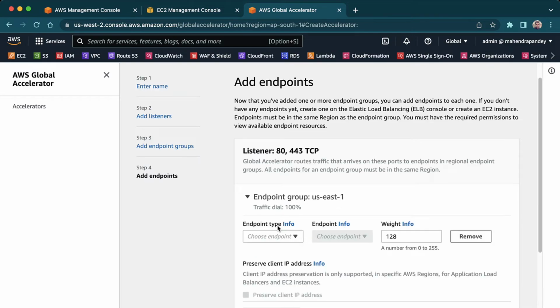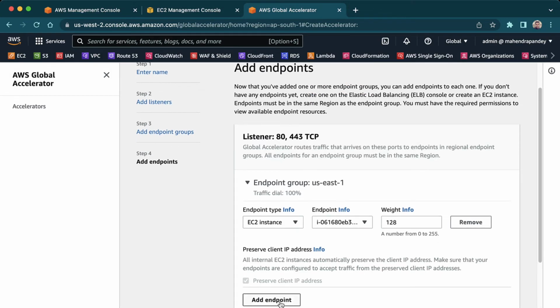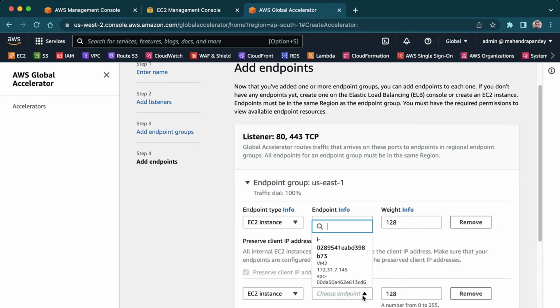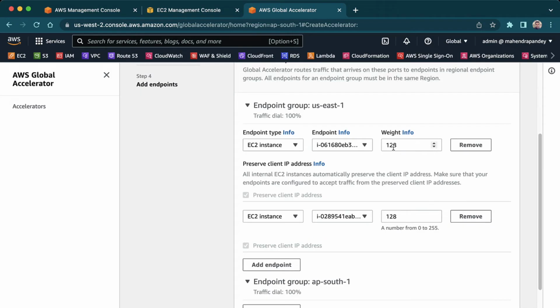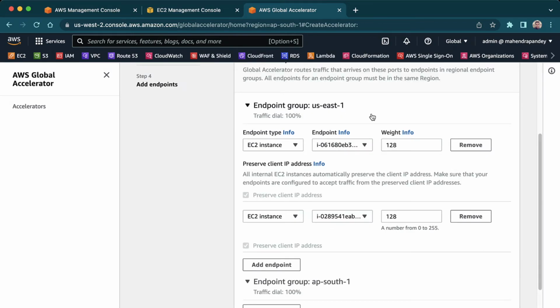I'm going to click on add endpoint for US East 1 and you can see the endpoint kinds which are supported. You can have application load balancer, network load balancer, EC2 instance and elastic IP. I do have EC2 instance, so I'm going to select that. The EC2 instances that I want to use are VM1 and VM2. The number that you see here, weight, will let you decide which resource within a region the traffic will be routed to. So we have completed it for US East 1.